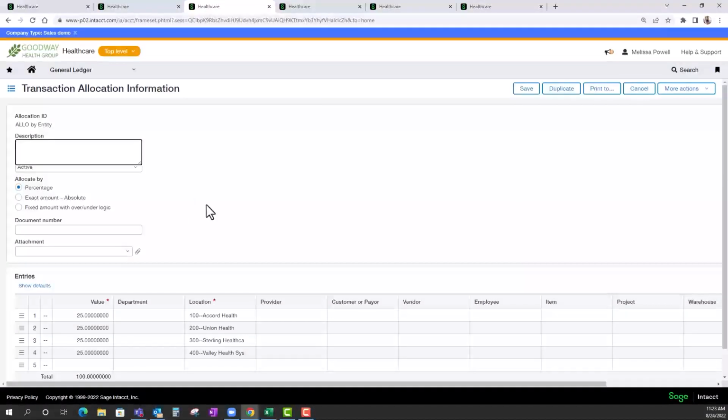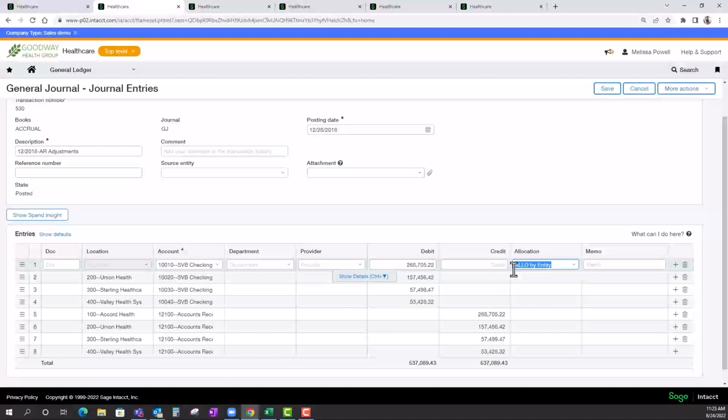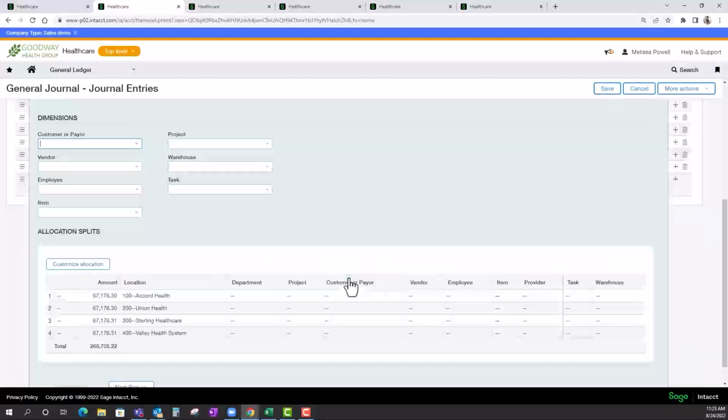as you just saw. We can see that this transaction allocation is allocating by a percentage. It is taking 25% across 4 different locations or entities, totaling our 100% of the line. When we select that allocation on the line, it is going to use that setup to go ahead and conduct the splits according to that transaction allocation.